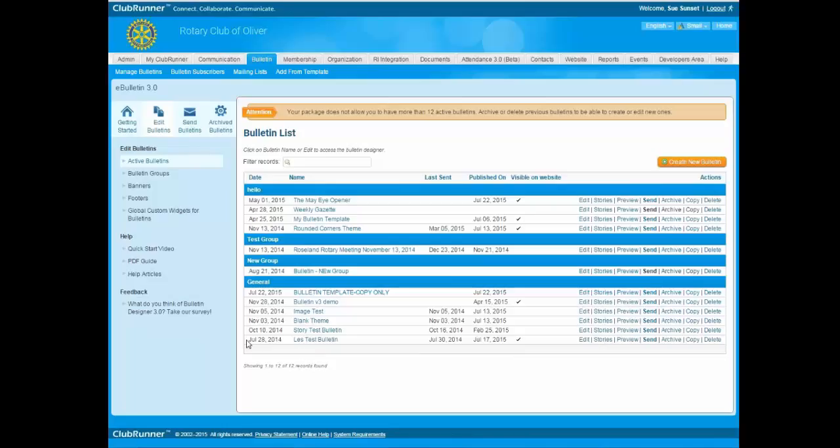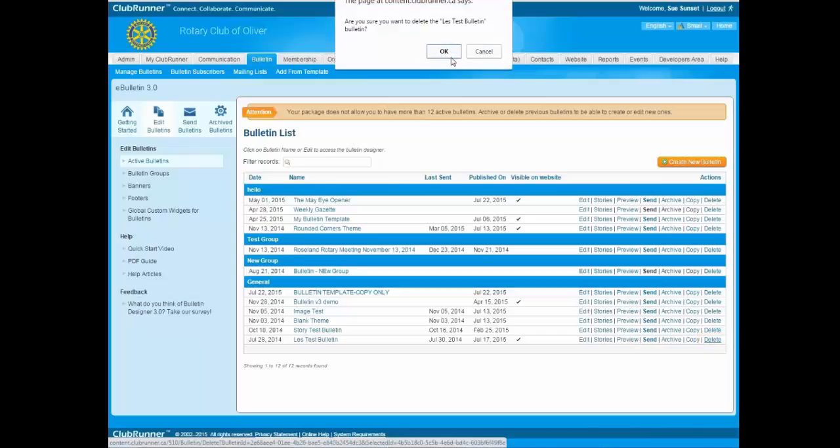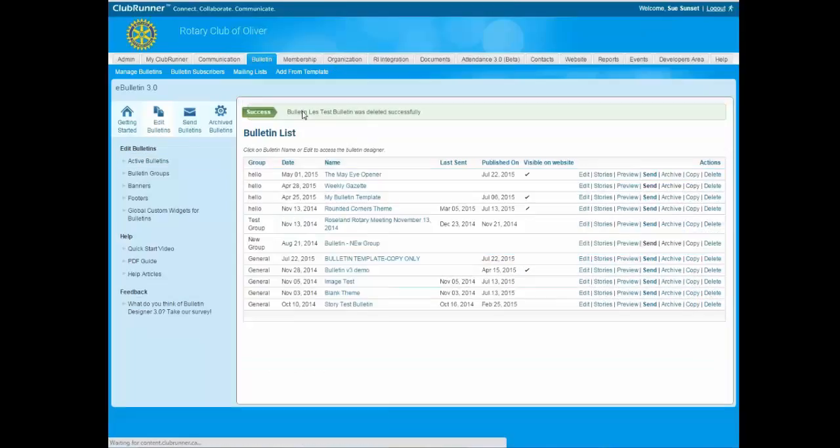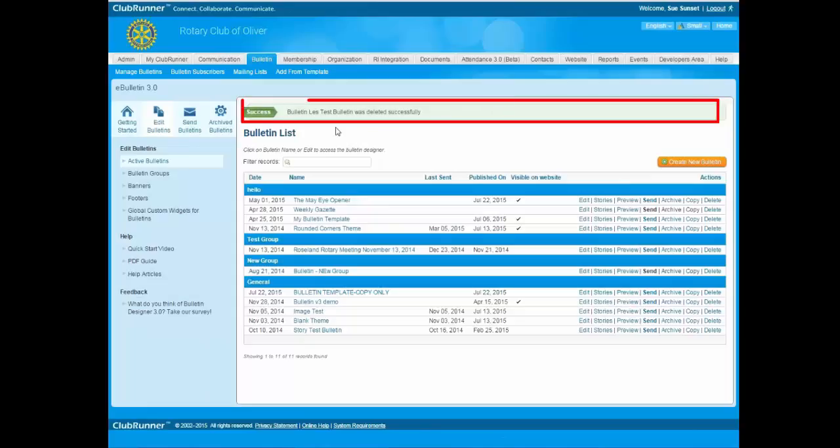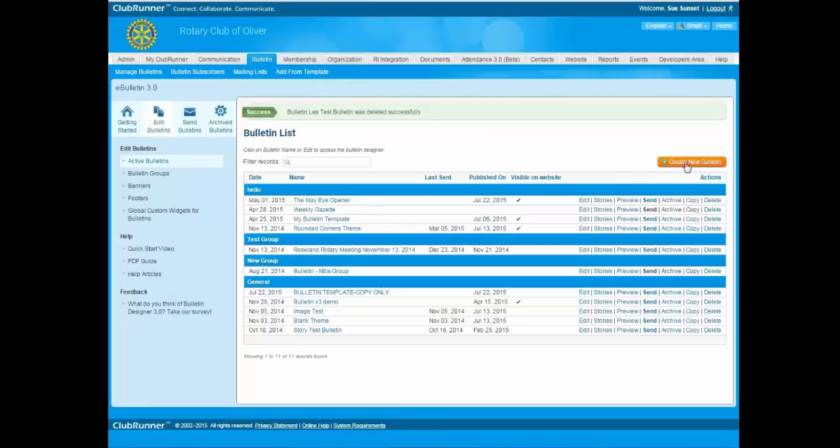So what I'm going to do is pick another old bulletin, and I'm going to delete this test bulletin, only because it's pretty old. I'm going to click OK. This attention message gets replaced by success. So now we're able to create a new bulletin.